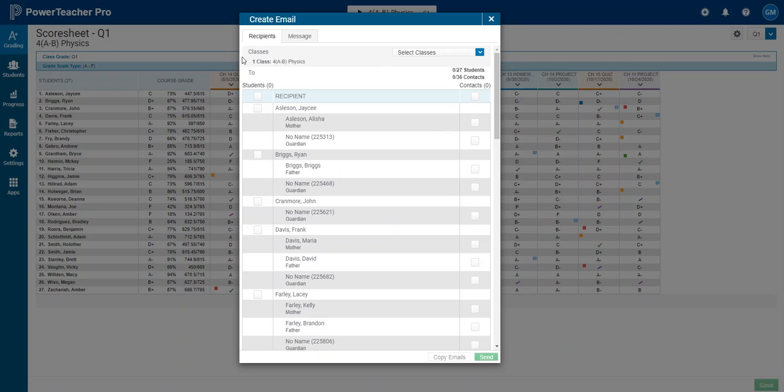Okay, first thing, let's look at the top of the screen here. Notice that the class that I'm currently in is the one that's selected, but if you want to, you can select multiple classes to send an email to at one time. So to do that, you click the Select Classes dropdown, and you can select the checkbox for any additional classes you wanted to include in your email.